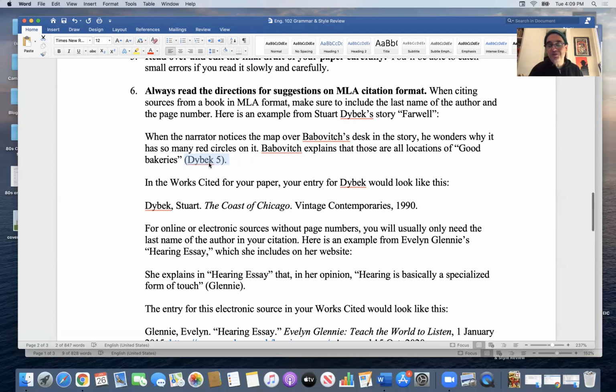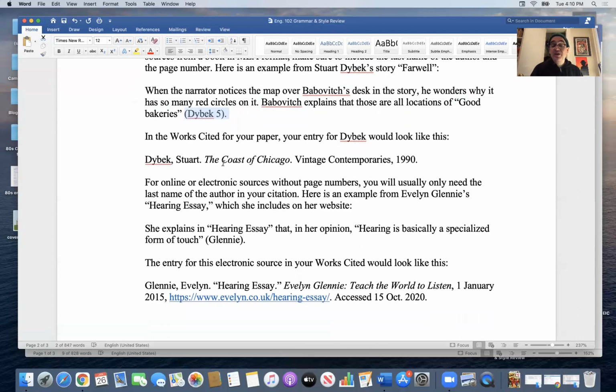And you'll notice too, the period comes at the end of the sentence. That's another MLA rule. When you have an example like this, the period doesn't appear before the parentheses. It actually moves to the very end of the sentence. All right. Now, this is not going to be relevant for paper number one because all you're using is Dybek, and you could include maybe one quotation in the last paragraph as you compare your map and its elements to the map that Babovich has of those bakeries on his wall from his home city of Odessa in Ukraine.